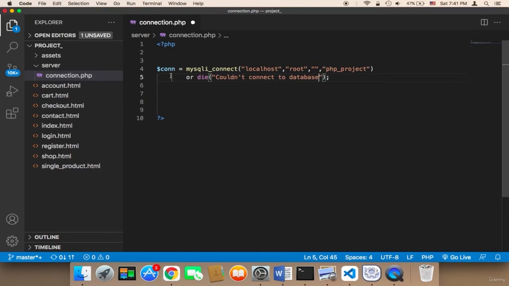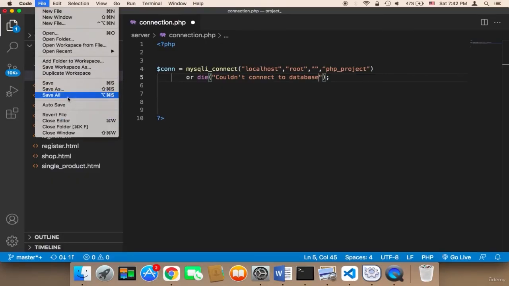So that's it. In order to connect to the database, we just need this line of code, and then we can use this file in any other file that needs connection to the database. Lastly, we need to click on File and then Save All.